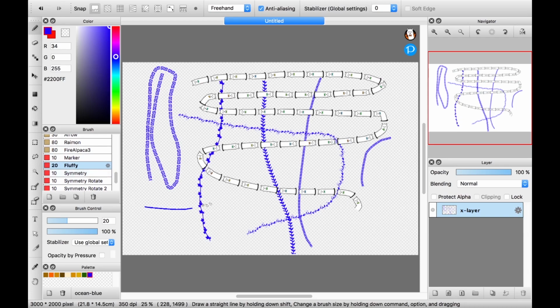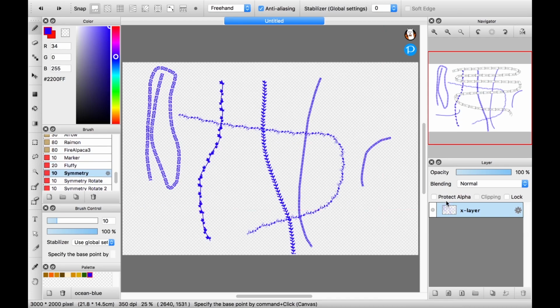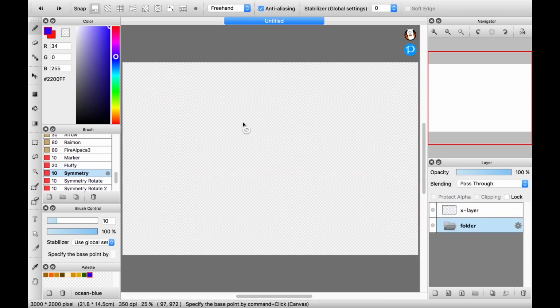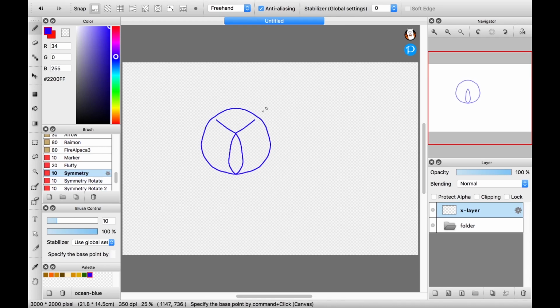Got fluffy. Oh, symmetry. Symmetry. Okay. I must show you this. This is amazing. Okay. So you can have a symmetrical shape on two sides, which is really cool.